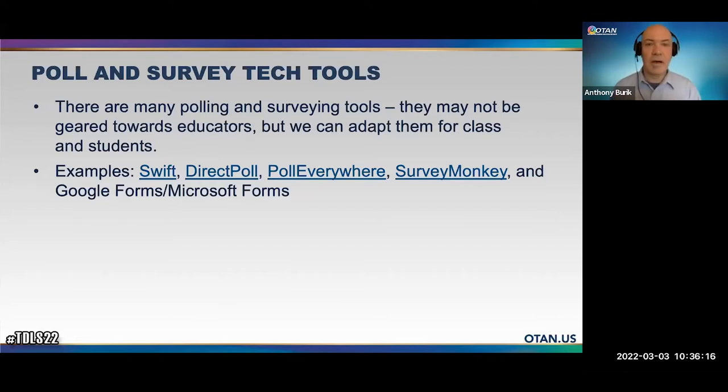Okay. We tend to think of polling and surveying from other fields, not education, like poli sci or marketing or things like that. So there are a number of tools out there. Fortunately for teachers, we're very smart, we're very flexible, so we're able to adjust these tools for use in our classroom or in our settings.